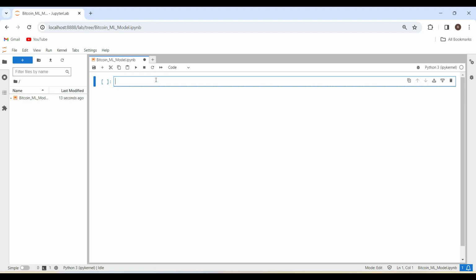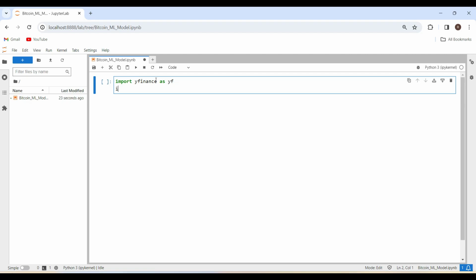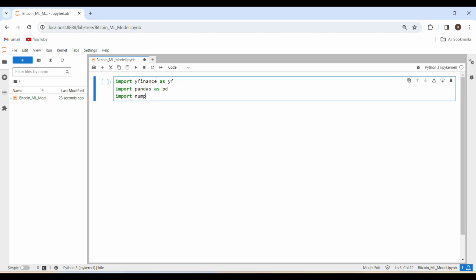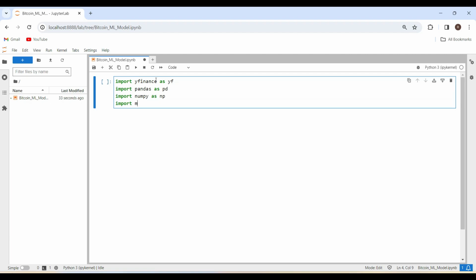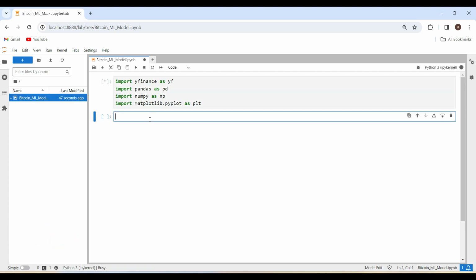First step, let's import the necessary Python libraries. Import yfinance as yf, import pandas as pd, import numpy as np, import matplotlib.pyplot as plt. Okay, just imported them.